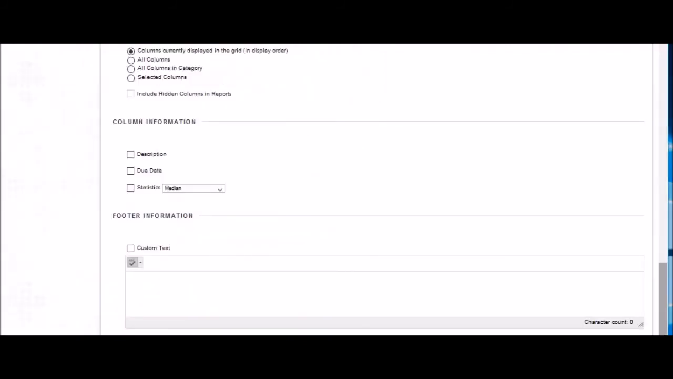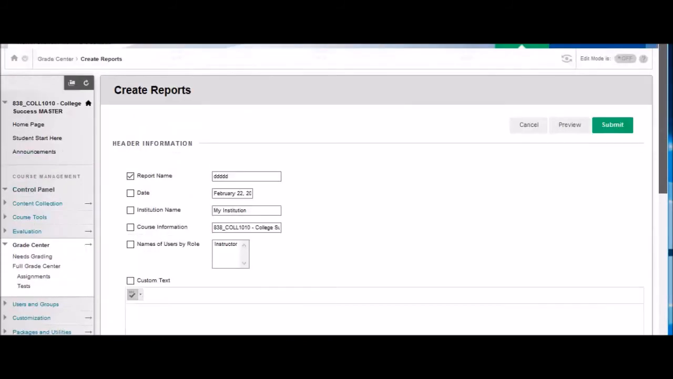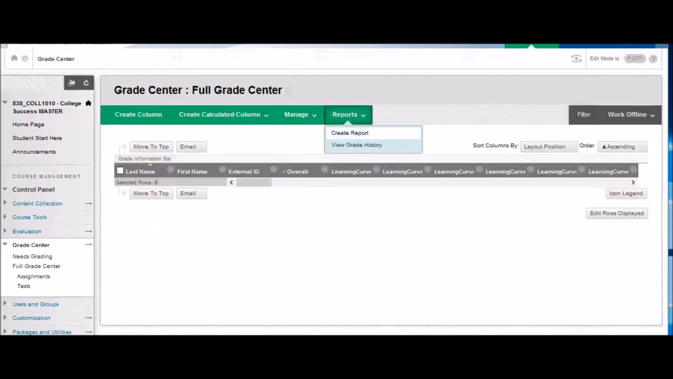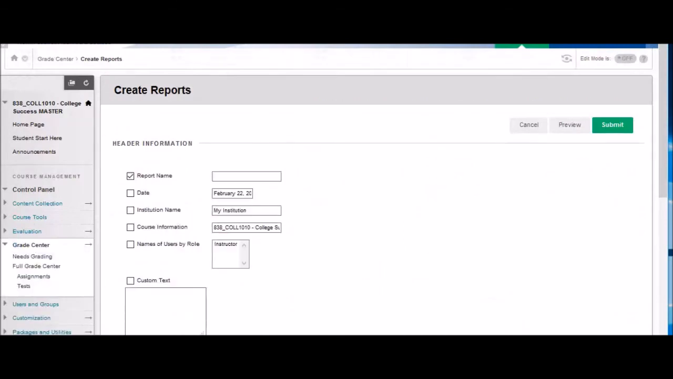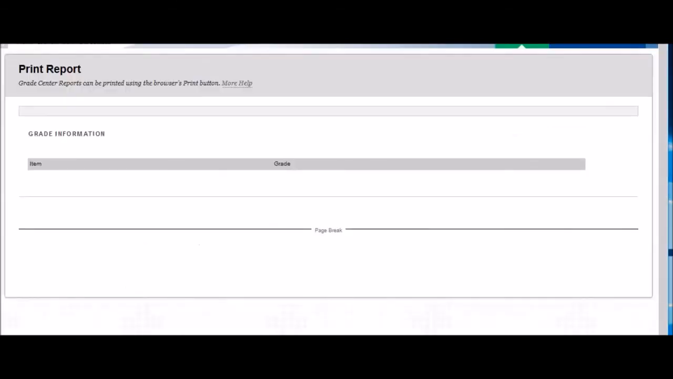And we did that by going to Create Reports, mousing over, and Create Report. And it runs and runs. Then you select your options, and then you click Preview or Submit or whatever you want to do, and that's how you get it. And it will give you a print option for that too.